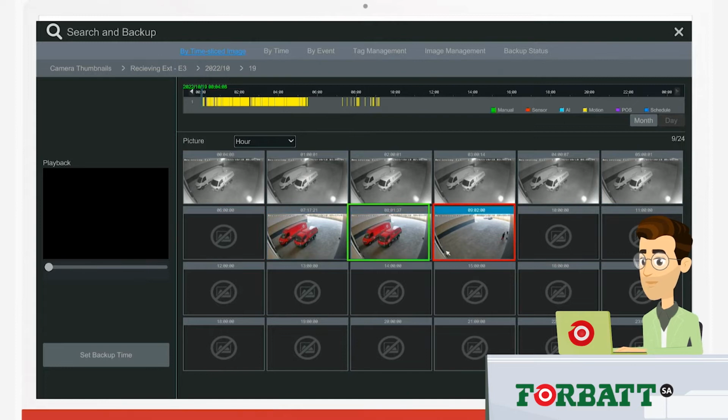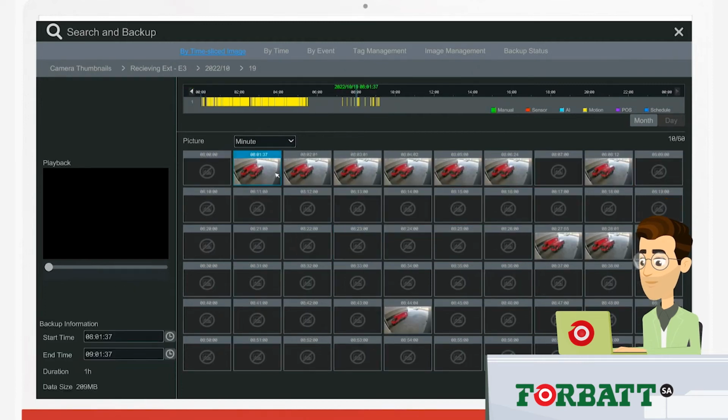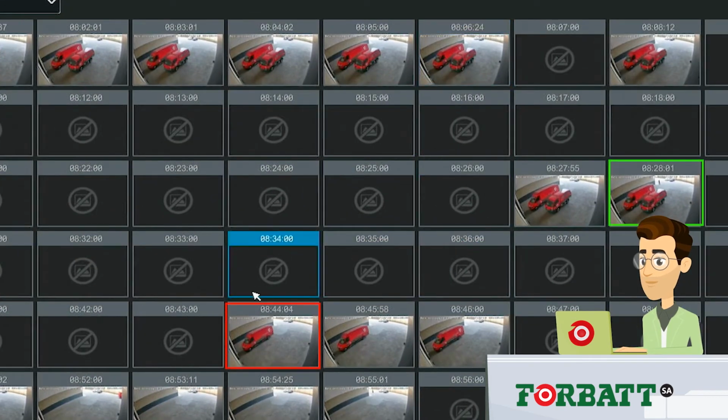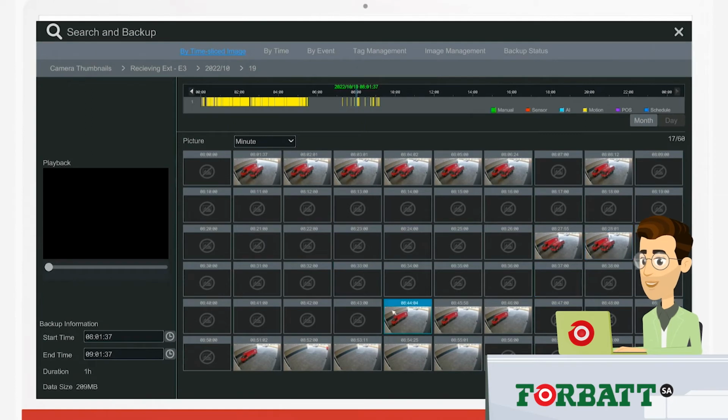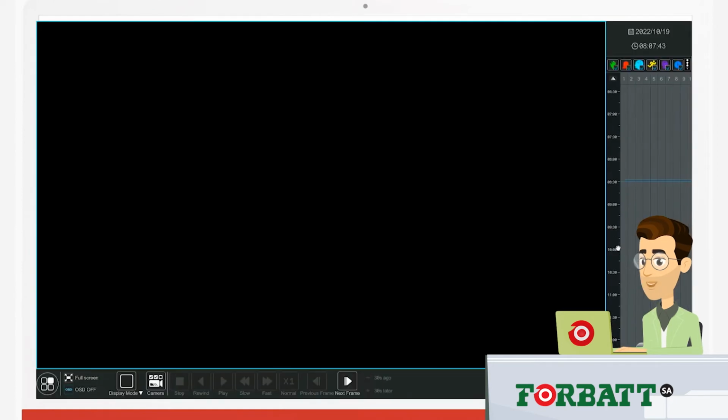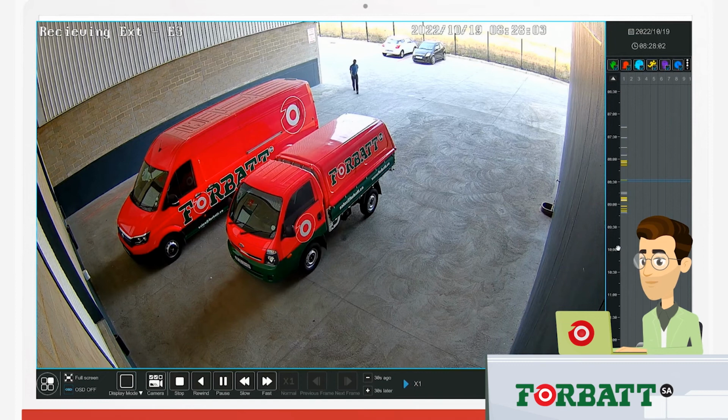So, I look in the different windows to see when our vehicle is visible, and then when it's gone. At around 8:44 we can see that our vehicle is no longer there. If I click on a few moments before, at 8:28, I immediately get footage of a person walking towards the vehicle and then subsequently, moving the vehicle.